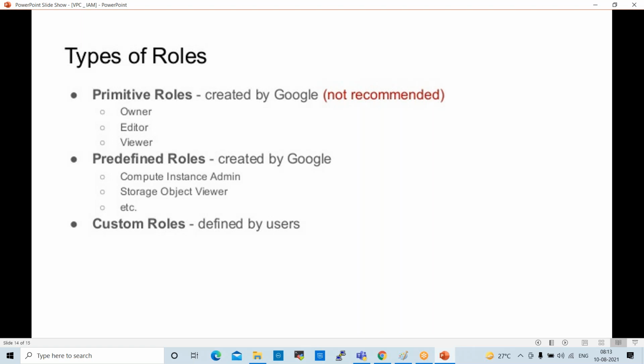Custom roles means specified roles, like whatever roles you want to assign, you can assign. So custom roles, right? One user can have multiple roles. We can assign different services to one user. Okay. Yeah. These are the types of roles.